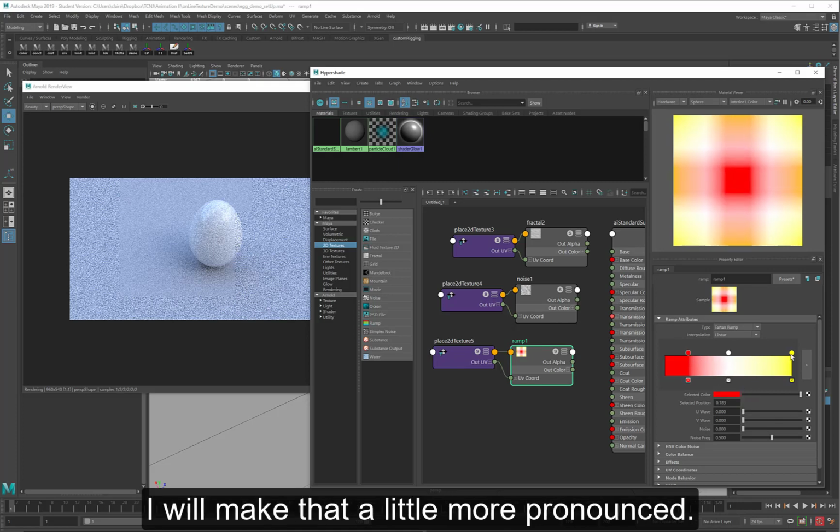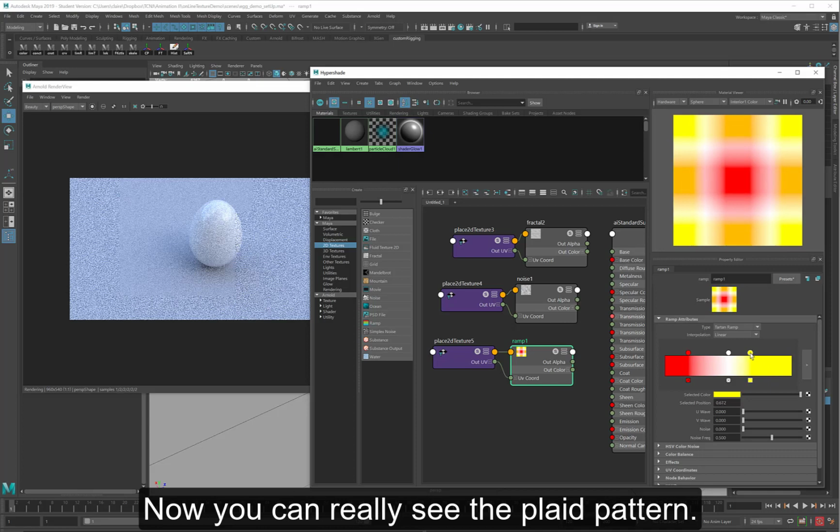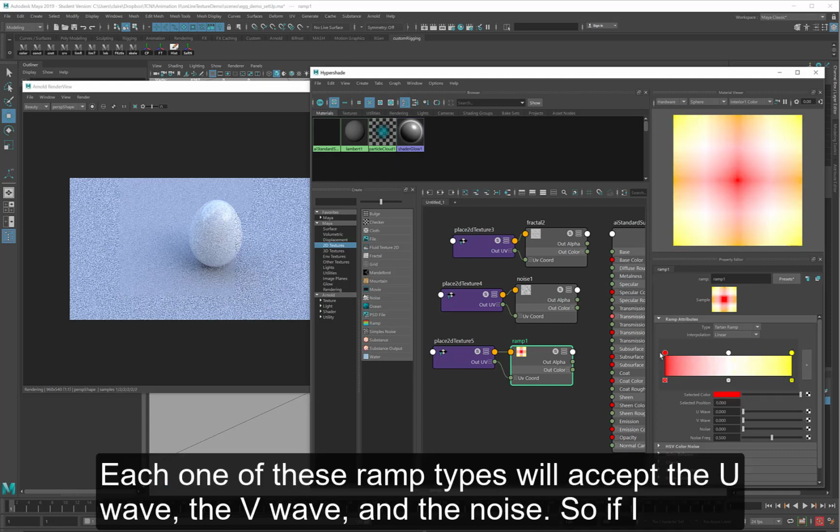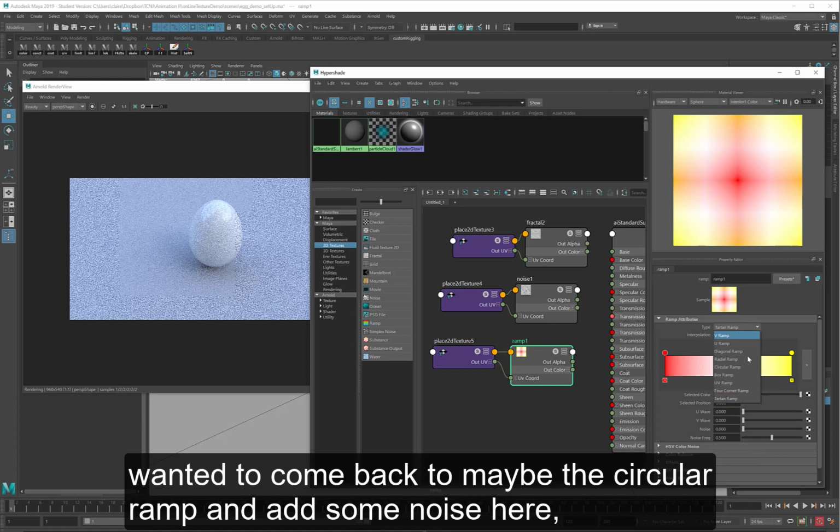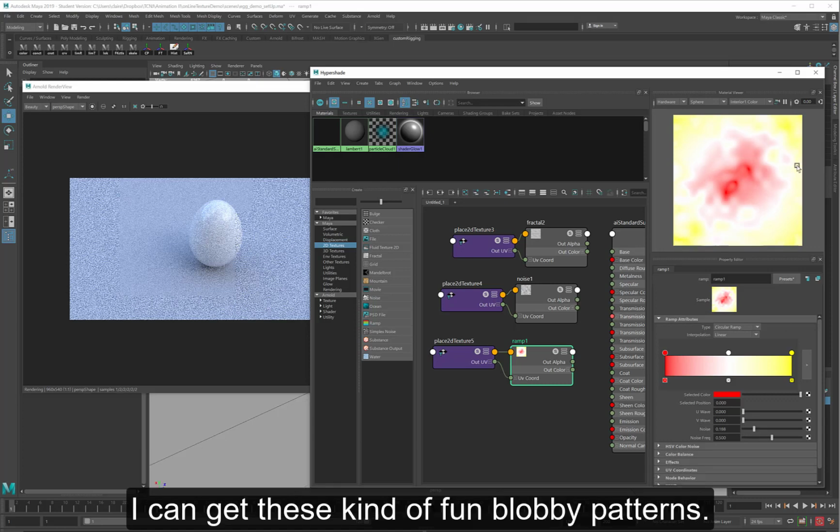We'll make that a little more pronounced. Now you can really see the plaid. It's fun. Each one of these ramp types will accept the U wave, the V wave, and the noise. So if I wanted to come back to maybe the circular ramp and add some noise here, I can get these kind of fun blobby patterns.